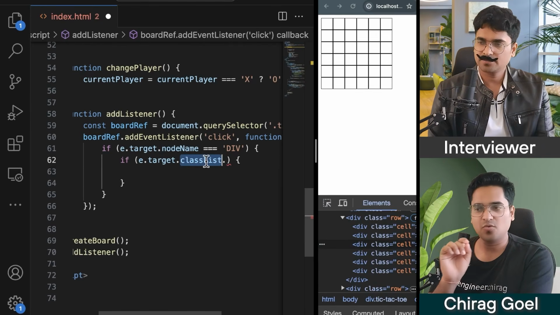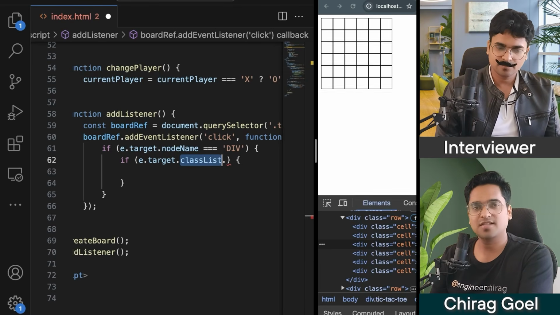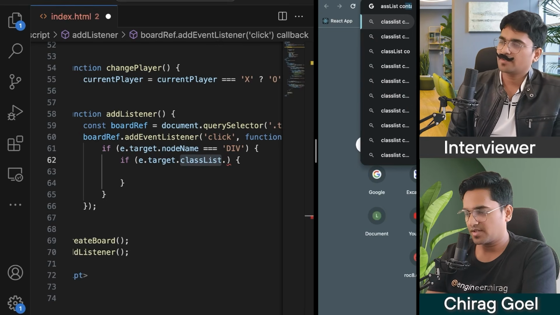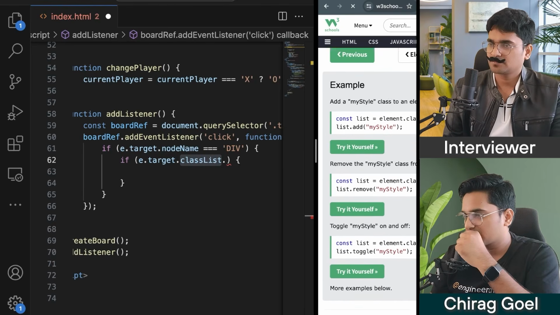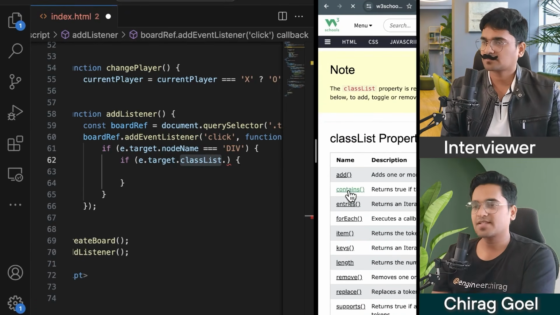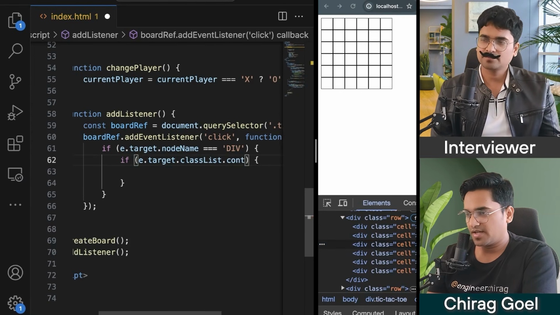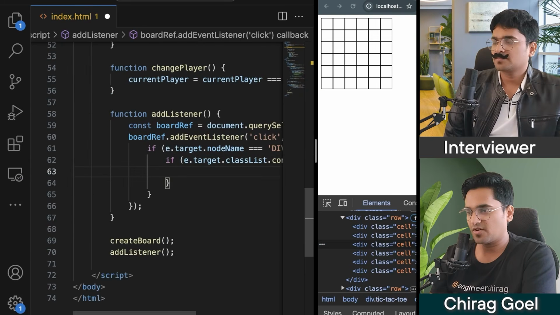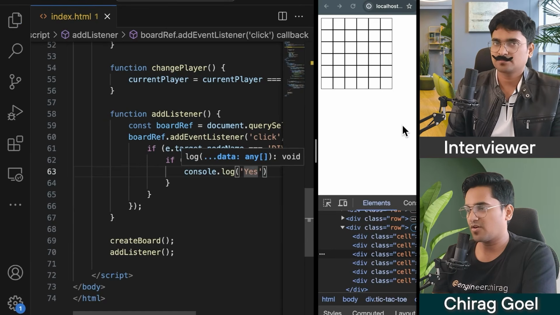If you don't mind, can I Google this? I'm missing this. Was it class list dot contains or class list dot include? Sure, thank you for that. Let me do dot contains. Oh, it has contains. Thank you. Okay, let me use that. It has something called contains, and we are looking for shell. Let's see if someone has clicked on shell or not. Let me do console.log to see if it is clicked on shell or not.